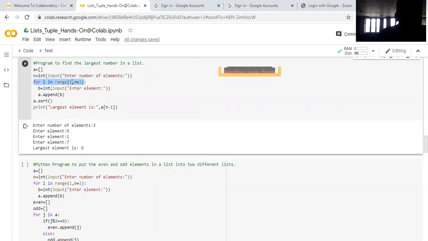Okay, for i in range, so how many values should you take? Value 1, value 2 and value 3. So you have to start from 1 up to n plus 1. What is the n? Total number of elements. As you are starting with 1, you have to give it as n plus 1. If you are starting at 0, here you can give it as n.